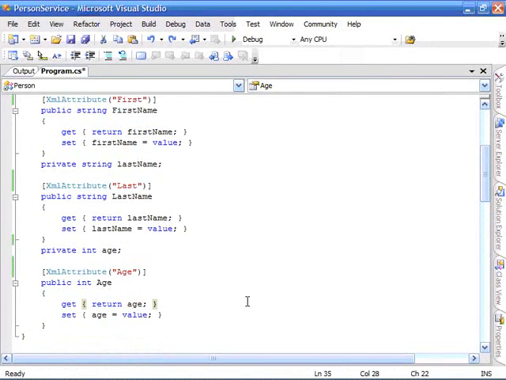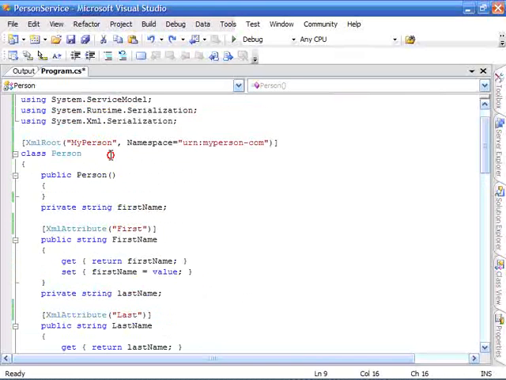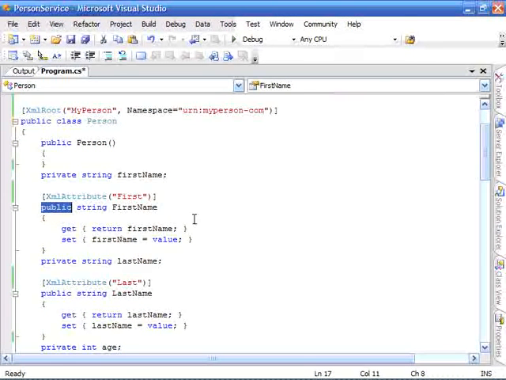Now, XML serialization only deals with public types, and also it only serializes the public parts of those public types. And there's many things that it won't do, such as follow through object graphs and so on. It's very much an XML-centric view of serialization.